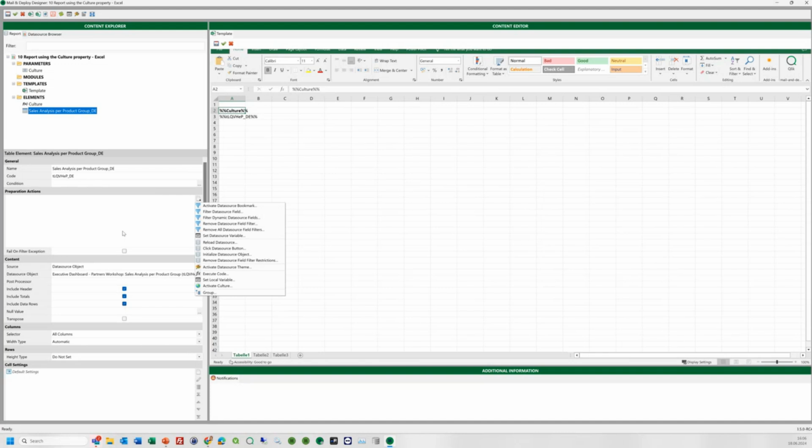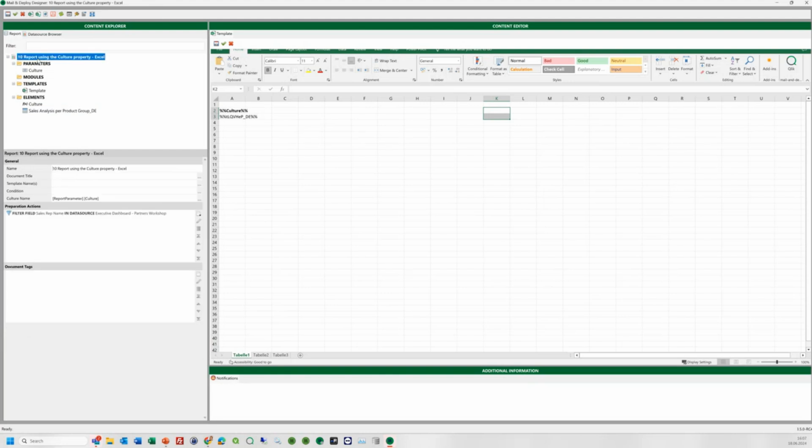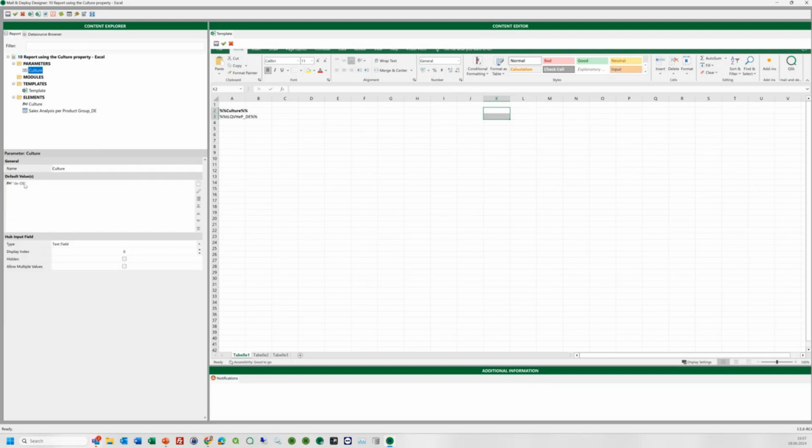One thing to note is that Excel limits each workbook to a single culture. This means if we attempt to apply different cultures within the same workbook, say German, Mexican, and US formats, it will not function as expected. Excel enforces a single culture across the entire workbook. That being said, the culture property in Mail and Deploy becomes especially useful when distributing reports to a global audience, ensuring consistent formatting. Typically, you will assign culture settings based on parameters, often linked to the recipient's profile.